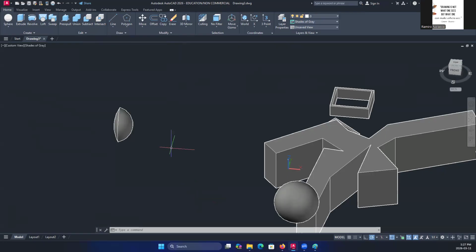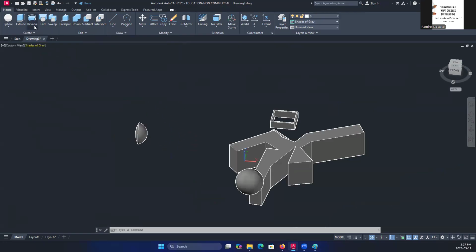Okay? So we'll talk about revolve, loft, and sweep next meeting. But that's already plenty. You can already create a nice model using primitives, extrude, press pull, union, subtract, intersect. Okay? Any question?